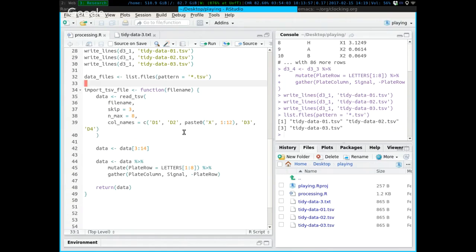So what this does is, because it's a function, it's now going to be called import TSV file. Within this function, we're going to give it a file name, and whatever I put in here, in this case like tidy 03, is going to be replaced by this. Then it's going to import it, exclude the columns, do this type of stuff, and then output it from the function.